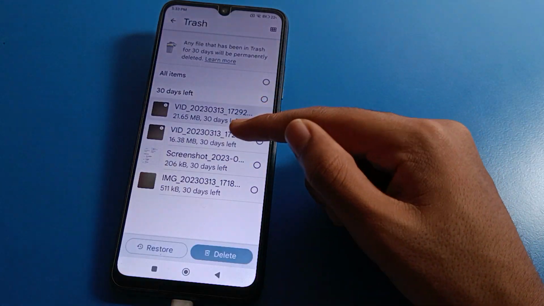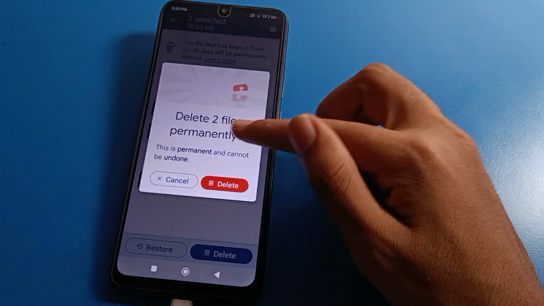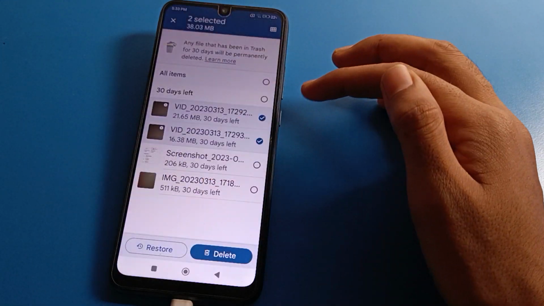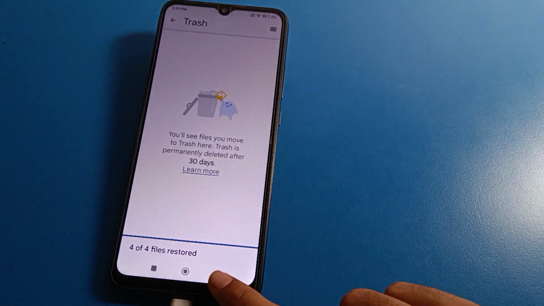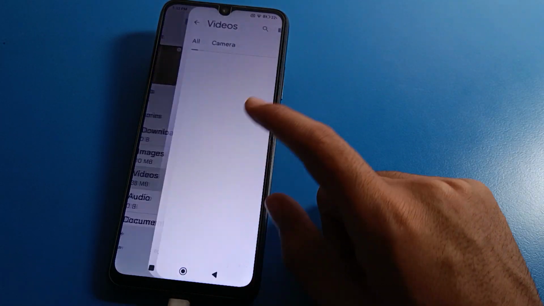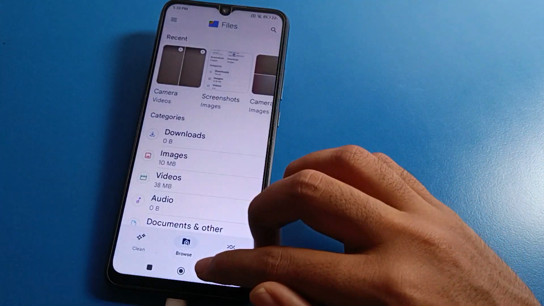So you can check your photos and videos. If you delete from here, friends, you can see delete permanently. After that, you cannot restore these photos on your device. Friends, cancel. Click on restore, and the photos and videos will be restored, and again you can use these videos and photos on your device.